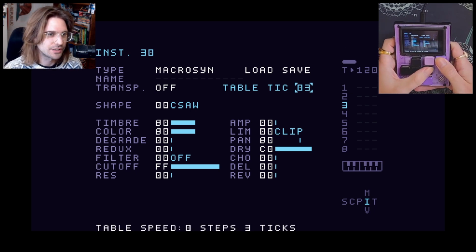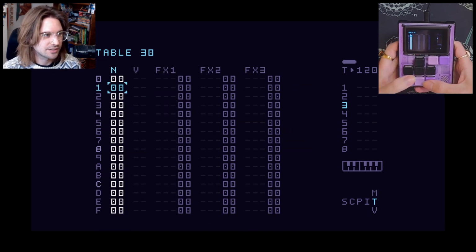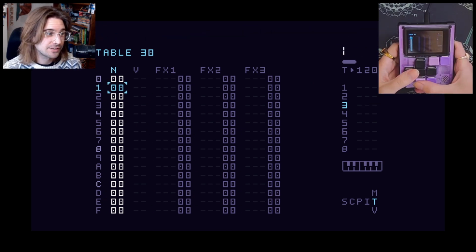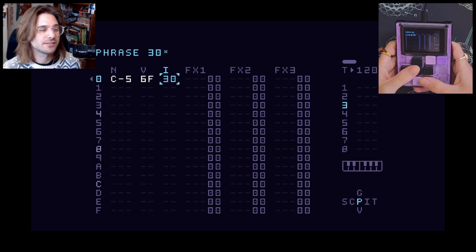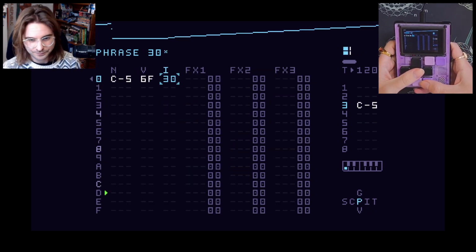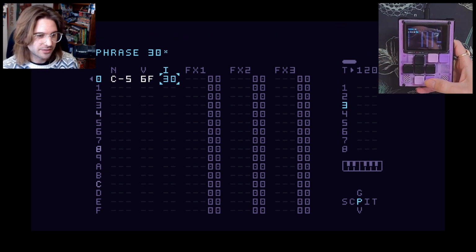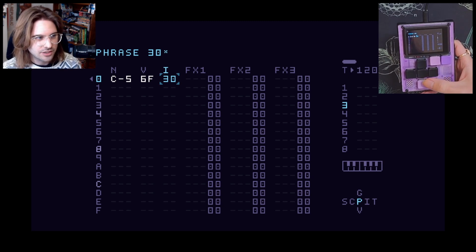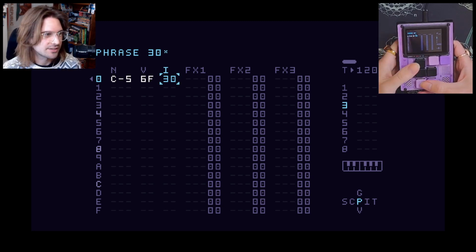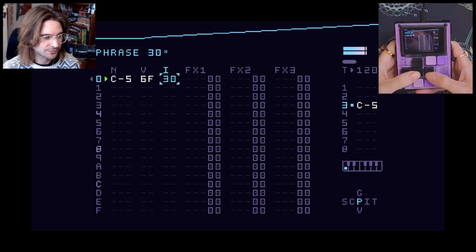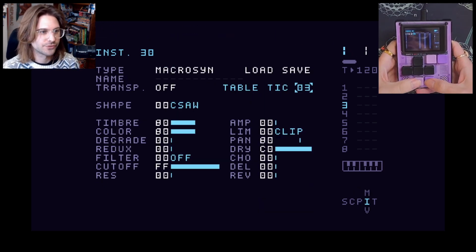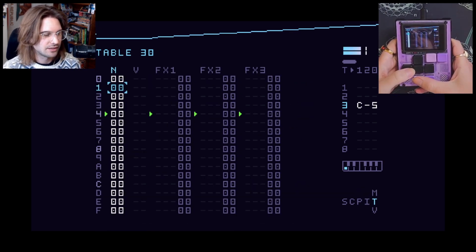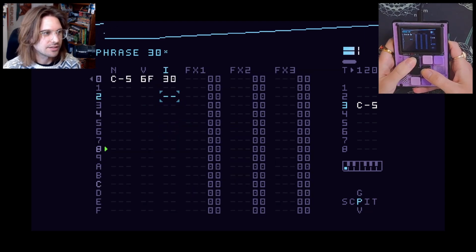If I set it to 3, every 3 ticks, it will move to the next row. Now, 3 ticks is going to be twice as fast as the phrase page. If you don't do anything fancy with the grooves, the M8 will run each step every 6 ticks on the phrase page. So if I set the table tick to 6, it's going to run the exact same speed as the phrase itself.